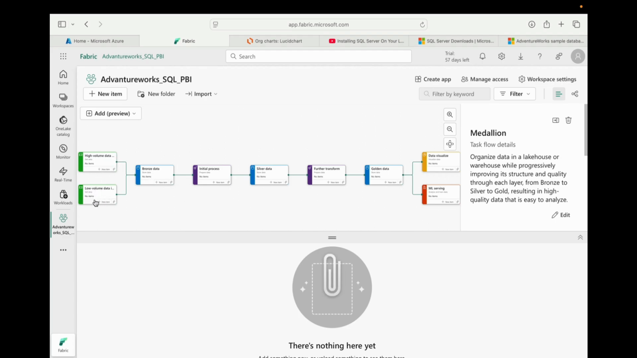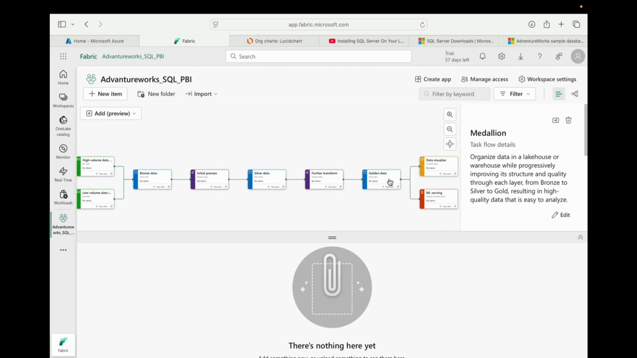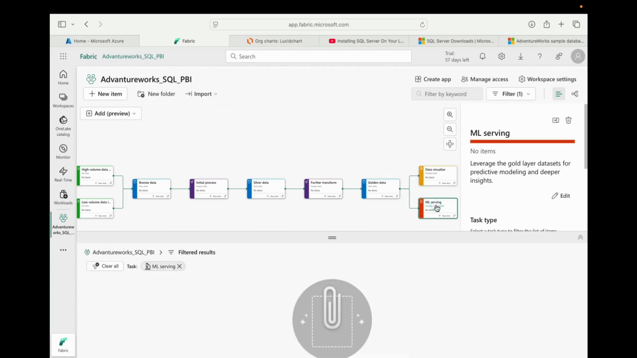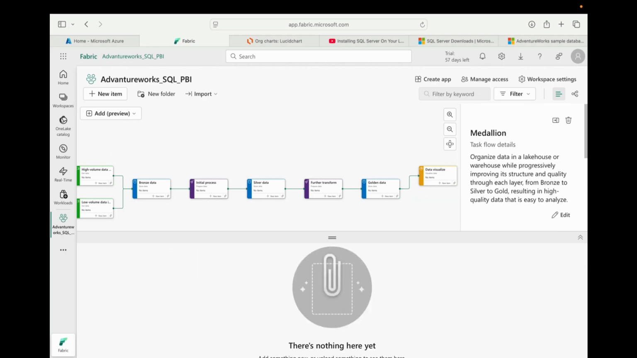You can bring the data to bronze. Then you can perform some initial cleansing here before processing the silver layer. Then you can perform further transformations here, such as aggregate transformations. Then you can load data into the gold layer, and then you can build the Power BI report on top of the gold layer, right? In this case, I'm not using any ML, right? Let me delete this one. Okay.